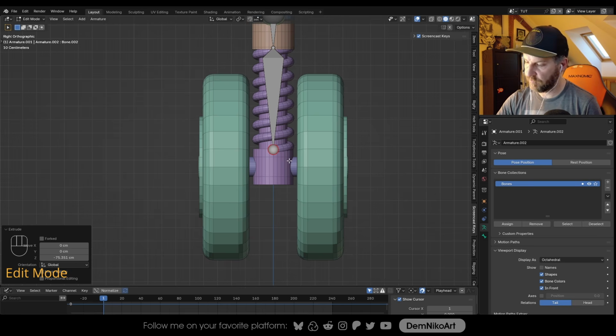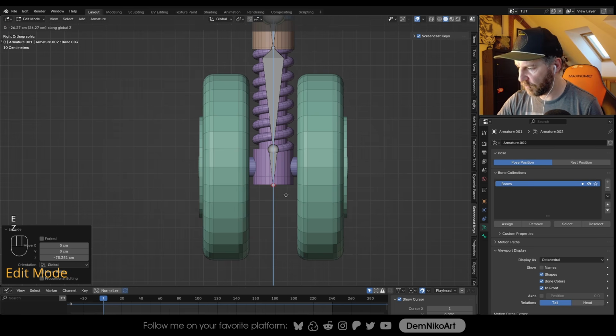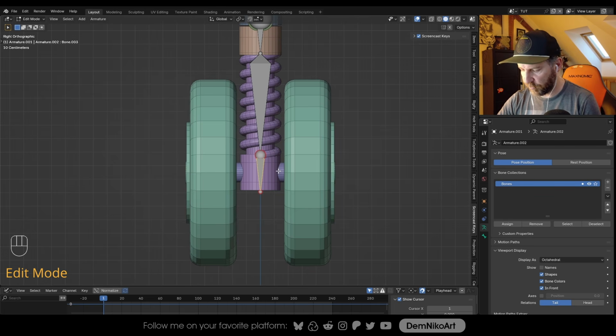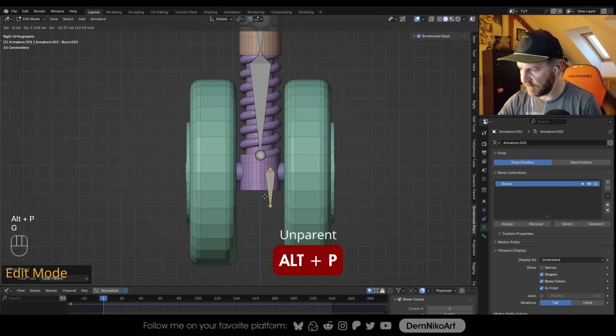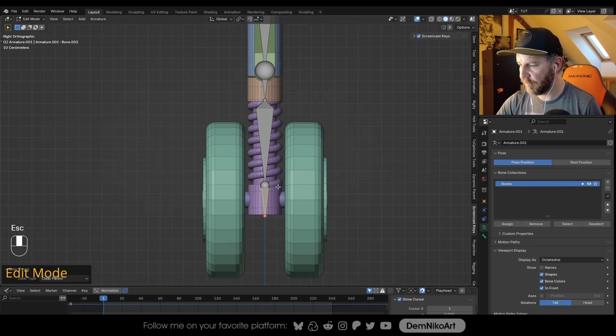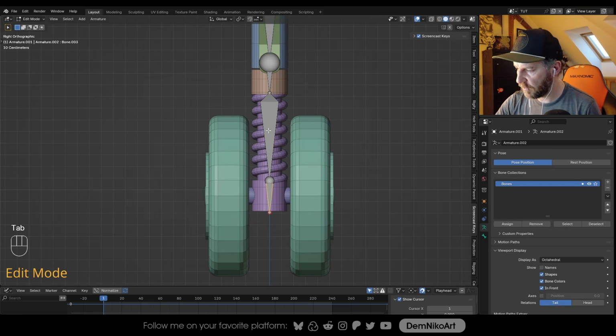So again, one more time, E, Z, extrude it down, and now we will press Alt P to clear the parent so it's a little bit independent. We will parent it later on, but so far it needs to be independent. And for example, we can start with the spring.